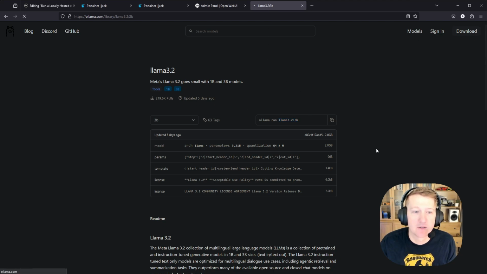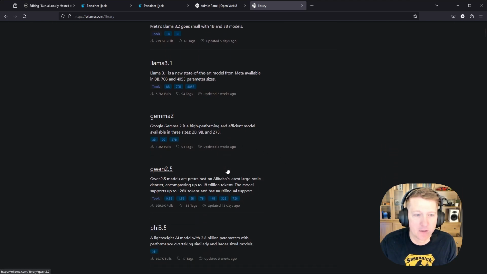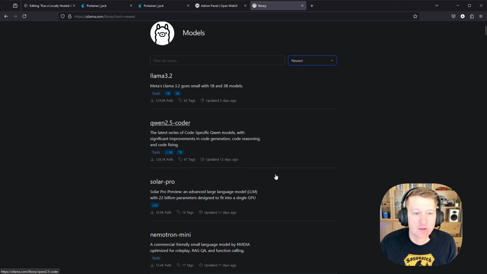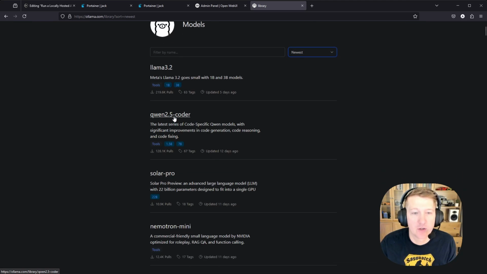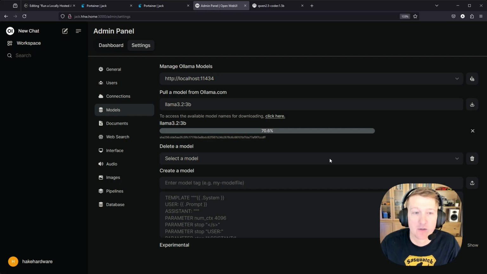Let's go back to models. Let's see another common one here. Let's do latest. Okay, here's a code specific one. I want just the 1.5B. We'll grab that. And in the admin panel here, we'll wait for this one to download, and then I'm going to add in the next one.